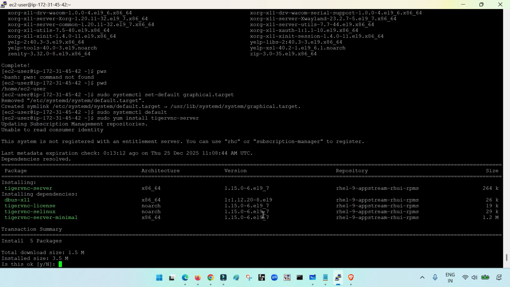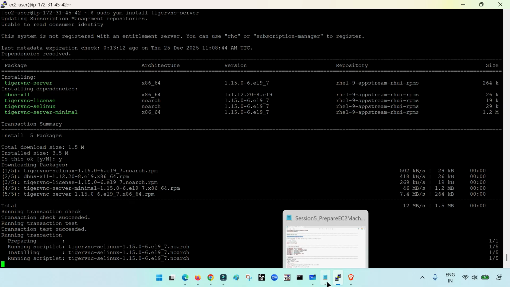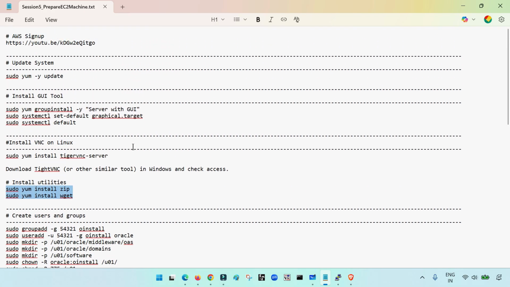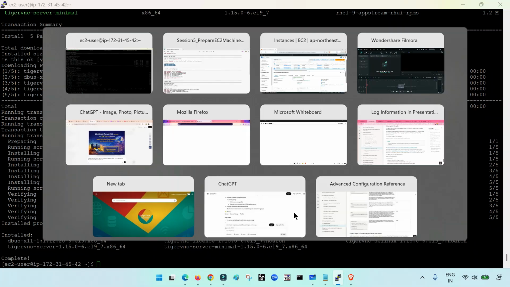Okay, run it. It will take some time for the installation of the VNC server packages. And what is the next? So these are some utilities that you run to install, but these utilities by default get installed or updated with the very first command that we have run. If it is not, then you can check for this as well, because these are some important utilities, right? To zip, unzip the files, and to download the content directly from the internet, we use wget. So you can check if these utilities are installed or not. If it is not, then you can install it.